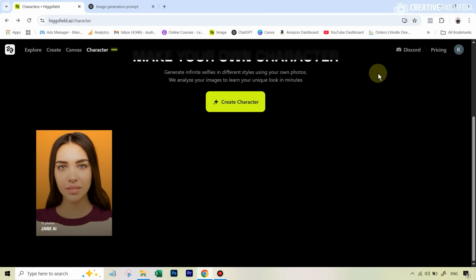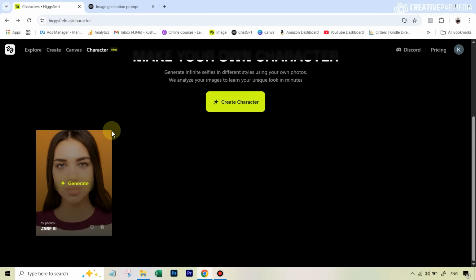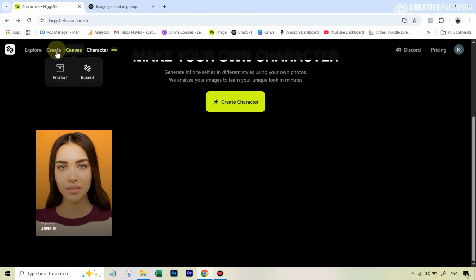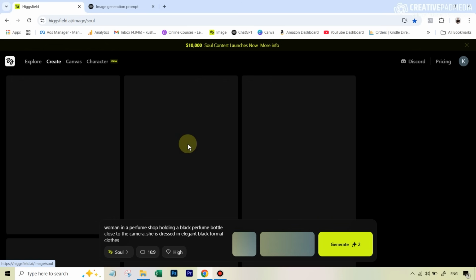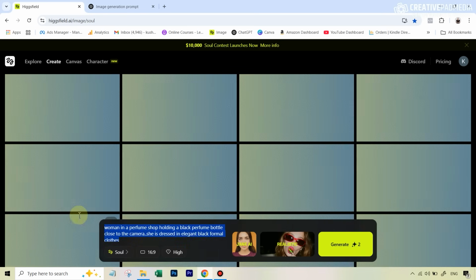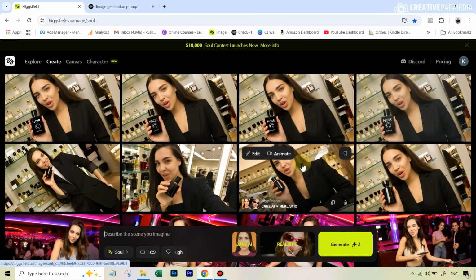So once you do hit generate, right here under character, you will be able to see that it'll say in queue. And this does take around 30 to 40 minutes for it to completely train the model. And then that in queue sign will disappear and the generate sign will come into the picture. So what you can do here is either directly hit generate here, or you can also just go to create, go to image. And just remove these prompts.